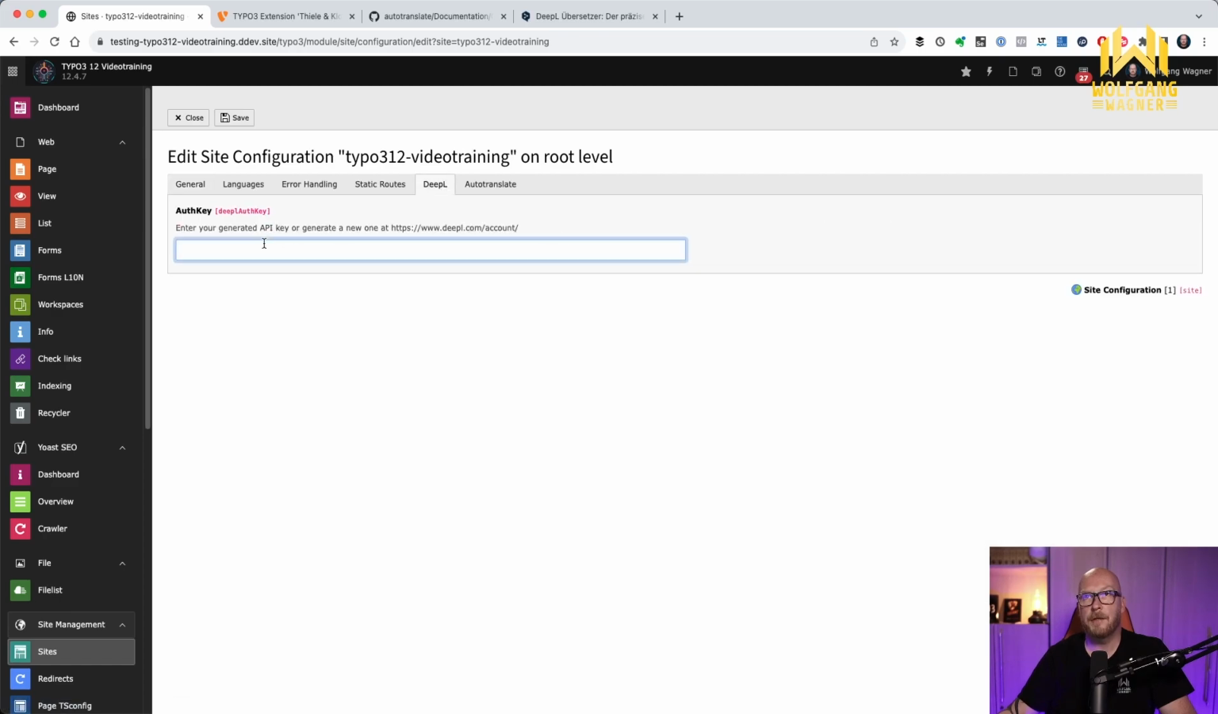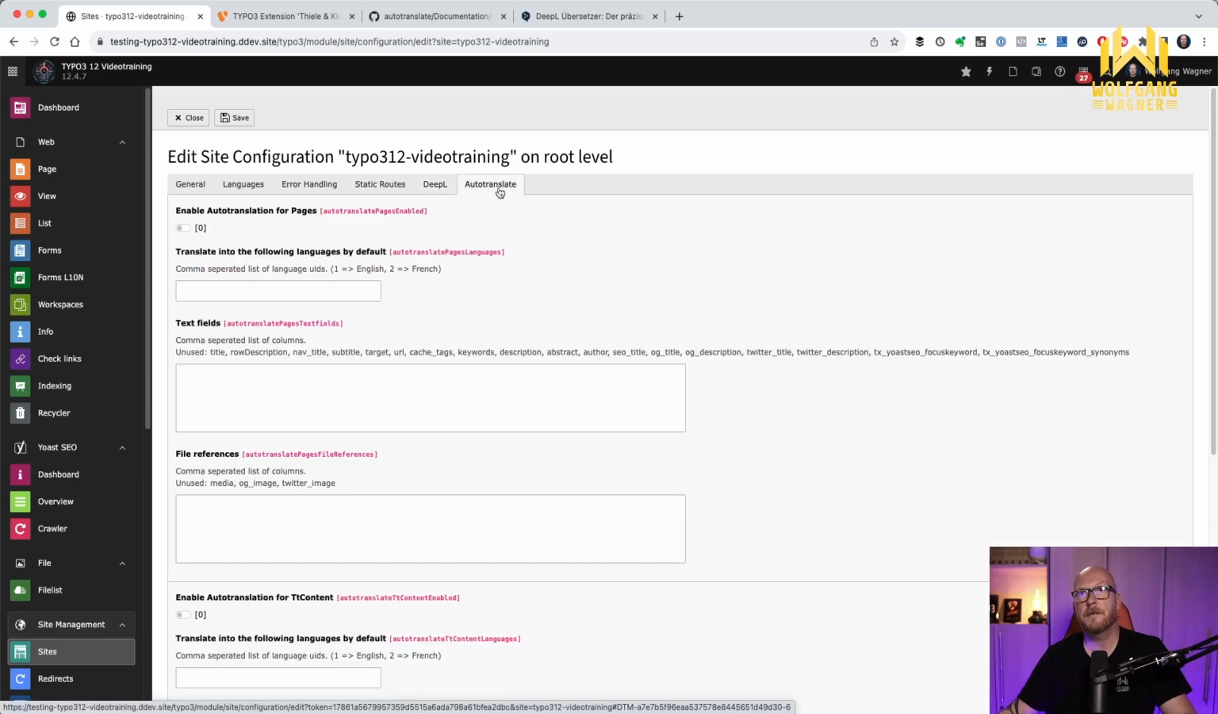Here I have to copy this API key. I save the whole thing directly. Then we go on to Auto Translate. And here we can activate that first. There are 2 options here. Enable auto translation for pages or here below for TT content. We can activate both.